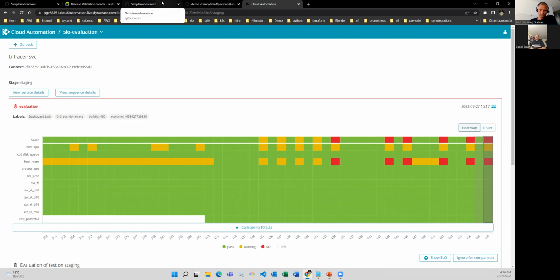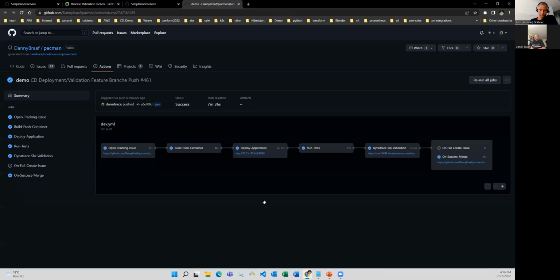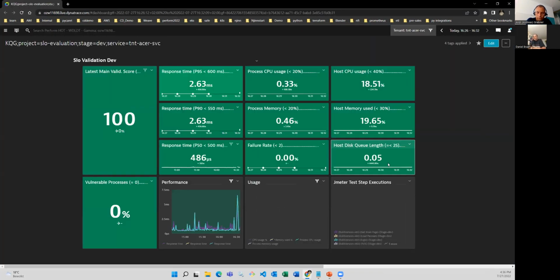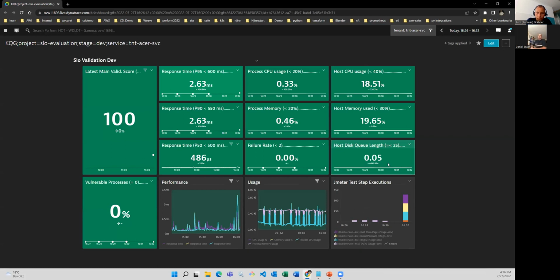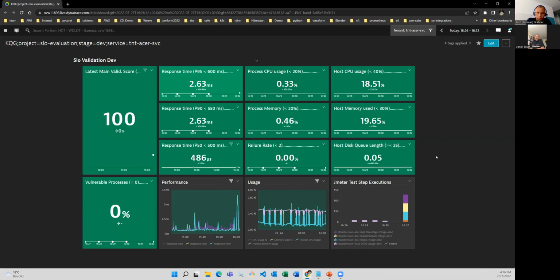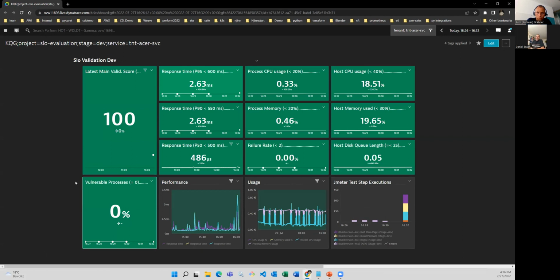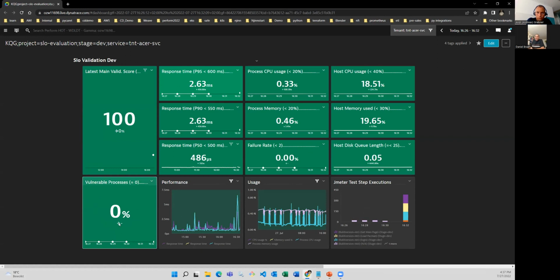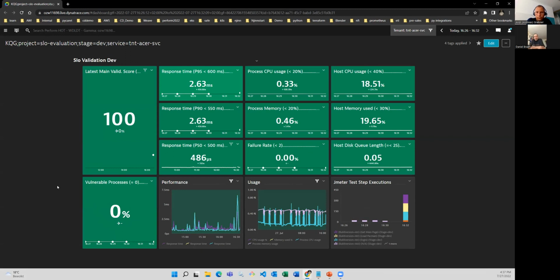Now we're going to go back to our workflow, and we can see here it has actually finished. The SLO validation ran right after our test case completed. And if we have a quick look at the SLO dashboard, this is where we have defined the SLOs for development. We can see everything is green, everything is within the defined thresholds. And of course, most important, because of the upgrade and still remaining security issues, we have 0 vulnerable processes. So the security issues have no effect on our application.